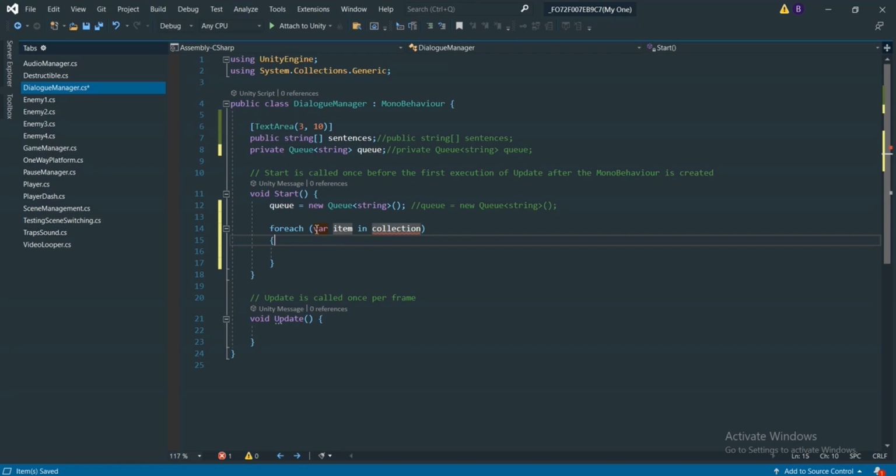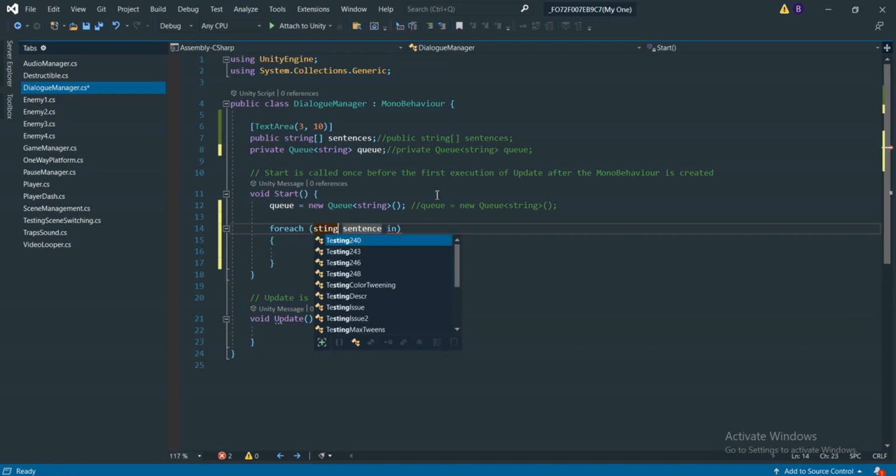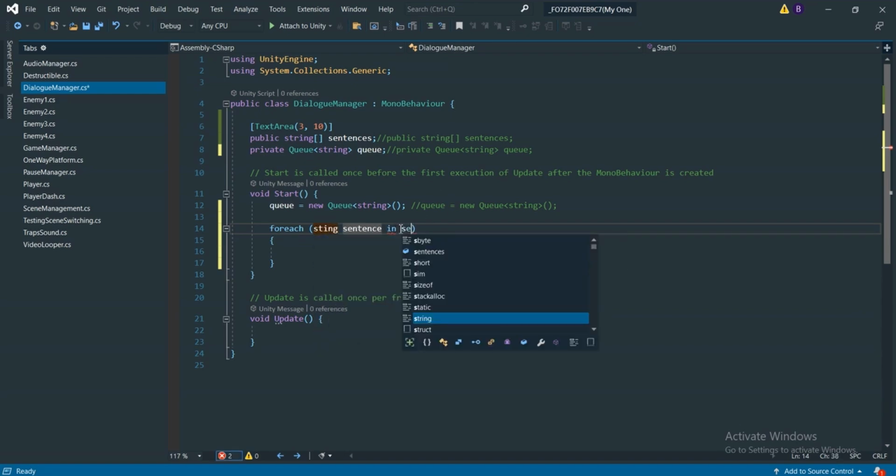So this var you can replace with string, so we're gonna pass string, and we can call item. Instead of item, we're gonna call this one sentence. And we just gonna go with this sentences array. So we're gonna look for sentences array. So sorry, this will be string sentence in our sentences array.